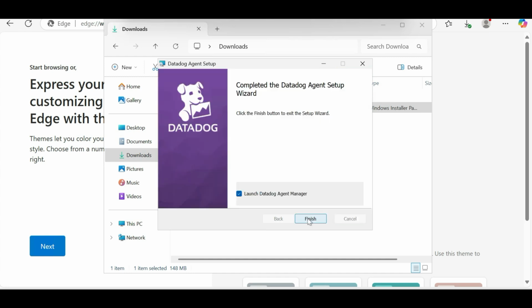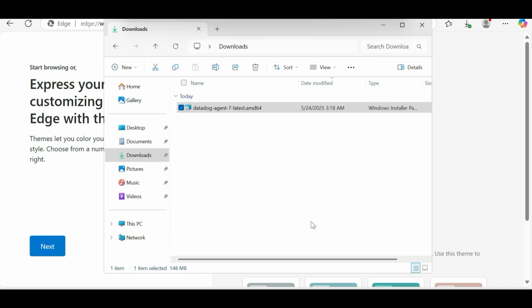Okay, so Datadog agent has been installed. One of the beauties of Windows installation is you will have the agent manager here, so that you could see the status. You could check config, and you can restart as well. So once it is installed, normally what we will do, we will go to services and we will check whether the service is running or not. Correct?